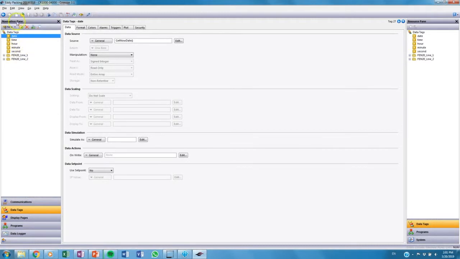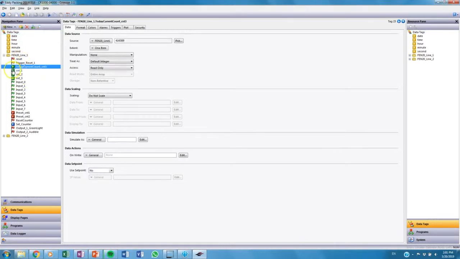Now, creating data tags, the only thing I did here really is I just brought in all of my ARGEE to PLC values, which as you can see are green because they're read only. I'm just monitoring those. And then I have some read and write, and these are my PLC to ARGEE variables.